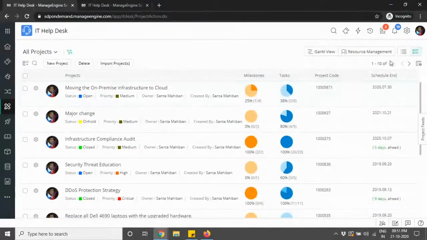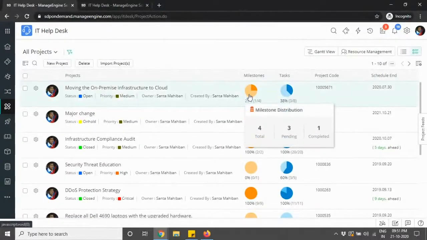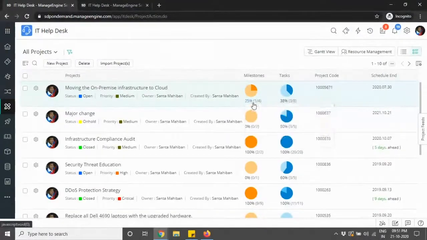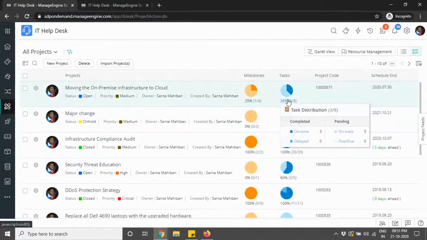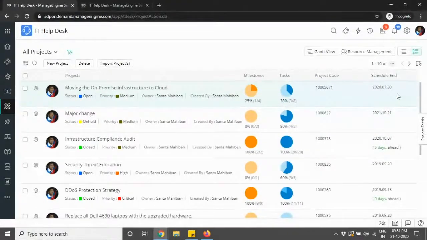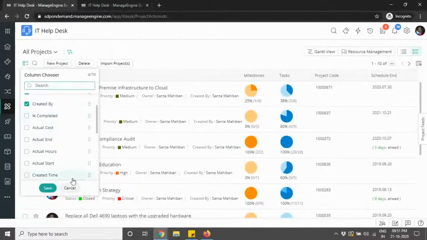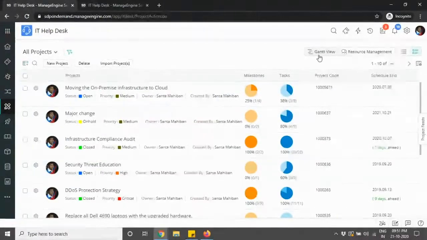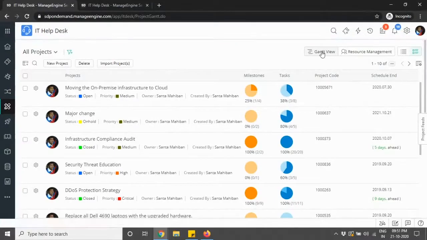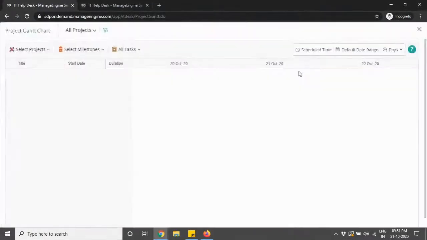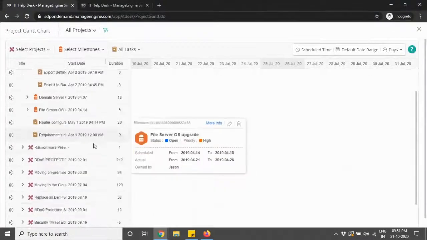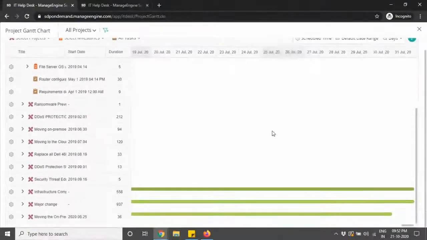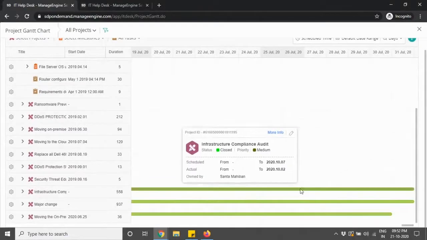So the template view gives you an insight on the milestones which you have, the percentage of milestones which are completed, and the task information along with the schedule options. Of course, you could choose what columns you would like to view from this section. When you click on the Gantt view, that would take you to your project Gantt chart, where you get to view all the details of your projects which are available in a calendar view.